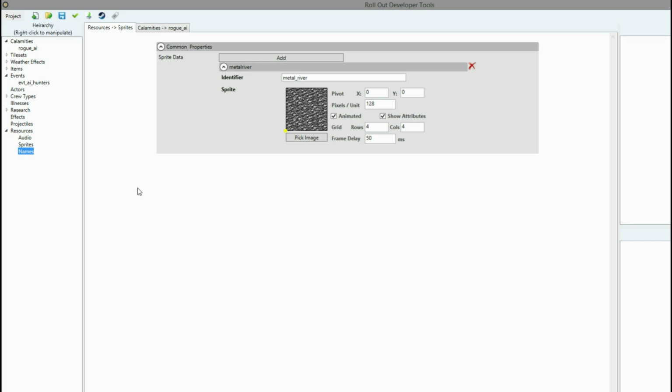There may be additional resource databases added later, and if that's the case, I will do updated tutorials for them then.